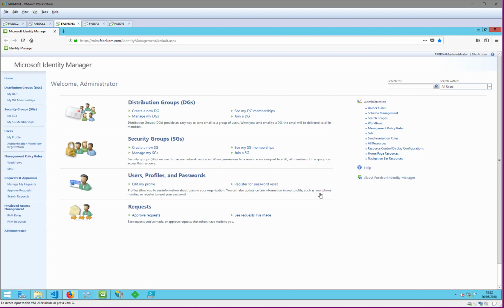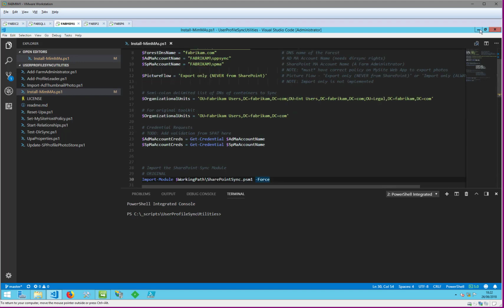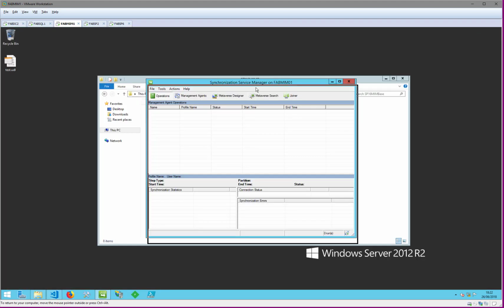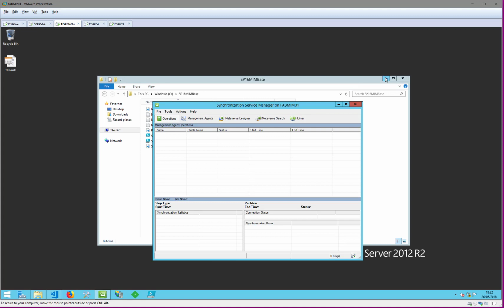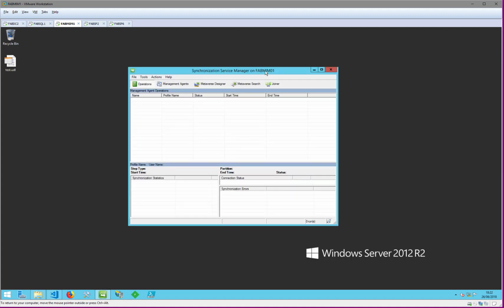On the screen at the moment you can see the MIM portal. Now I've put this on here to support other demonstrations, but also to point out that this component of MIM is not licensed with SharePoint 2016. So if you do want to take advantage of all of the other features of MIM, there is additional license cost involved. The only component that we're licensed to use as part of a SharePoint deployment is the synchronization service component. So here it's installed on this machine.